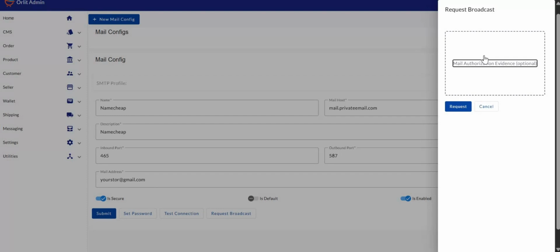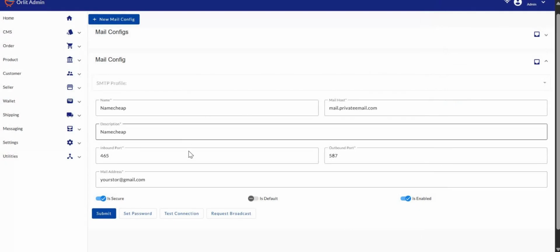The reason why we need this is because broadcast could lead to spam and deliverability would drop if the failure rate is high. So to avoid this, we need to be sure that you have the right configuration set up before you can start using broadcasts. So you just provide us with a screenshot or a video, and once you upload it here, you click on request and we will get the request. And that is that for mail config.